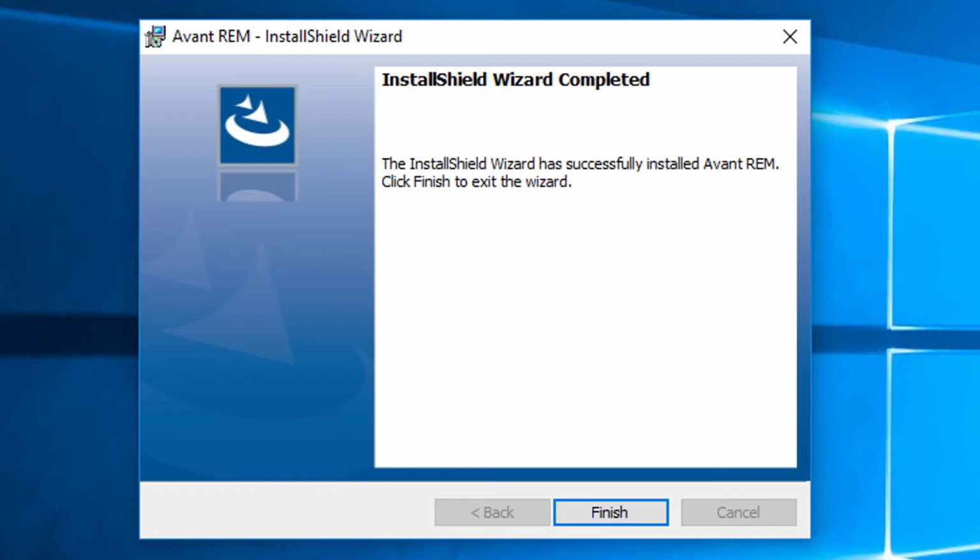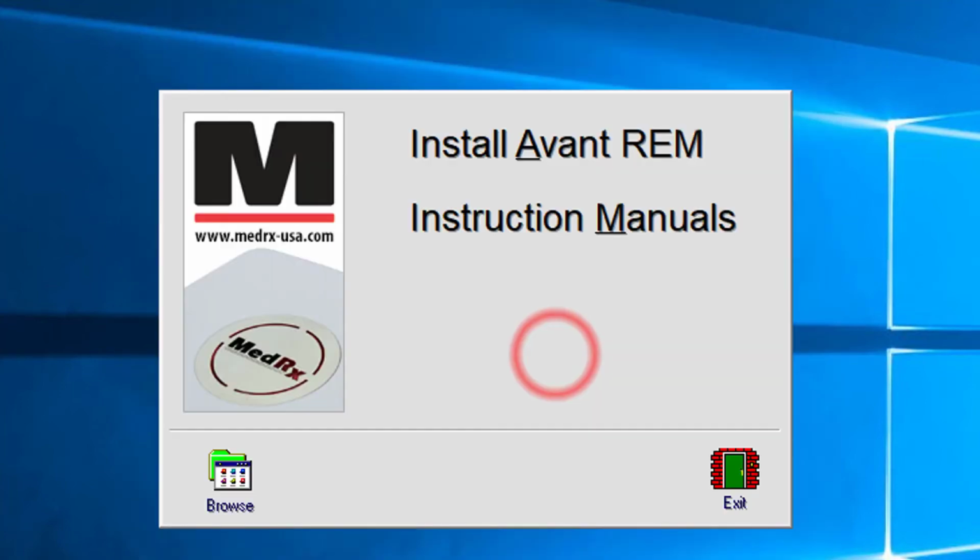When the installation is complete, click Finish. Then click Exit.